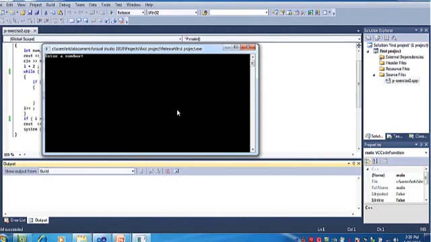This time I will use, do you remember any prime number? 29 is a prime number. I enter 29. It's a prime number.